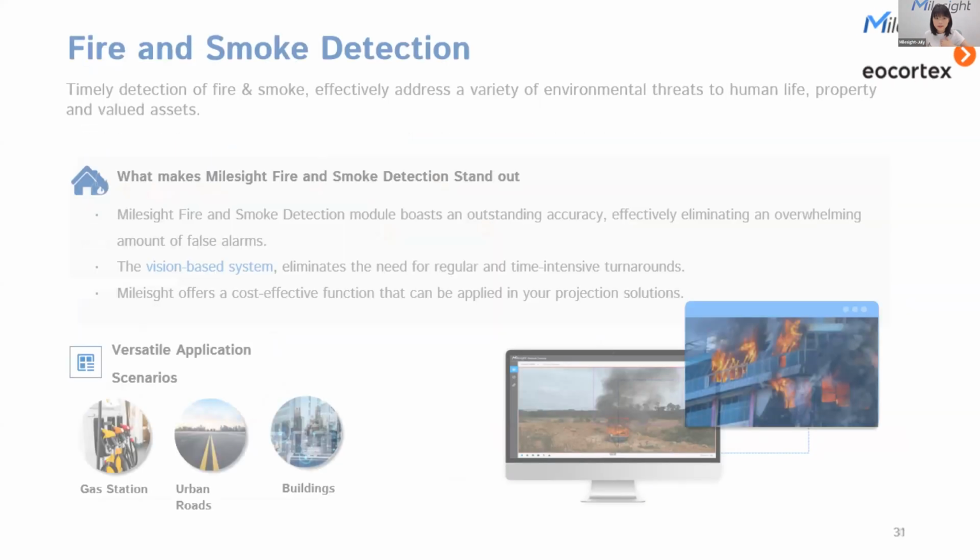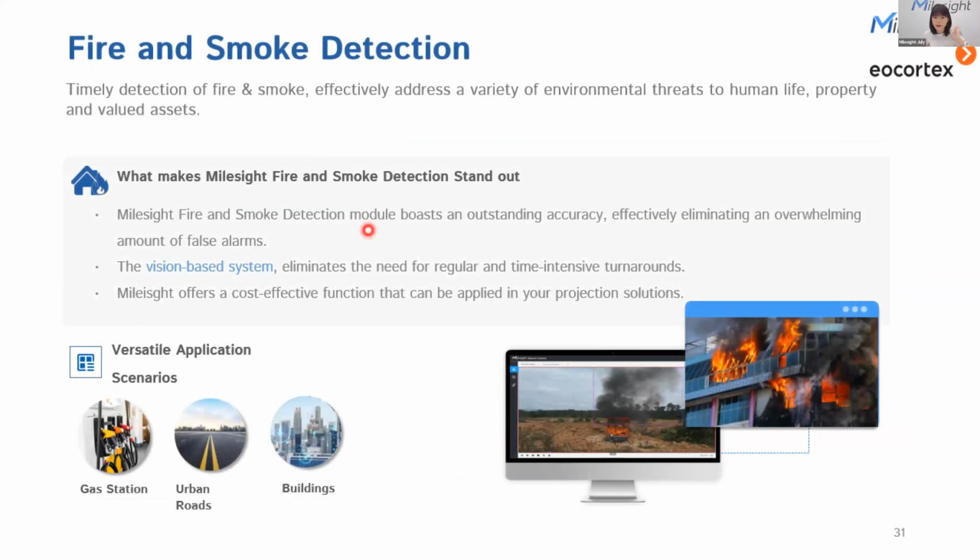And let's see, the last AI function I would like to introduce is the fire and smoke detection. It is a vision-based system. It means that it can provide early warning of potential fires, and it can save lives and reduce the impact of fires on homes, businesses, and communities. With the built-in video analytics, the trained algorithm detects flames and smoke directly at the source.